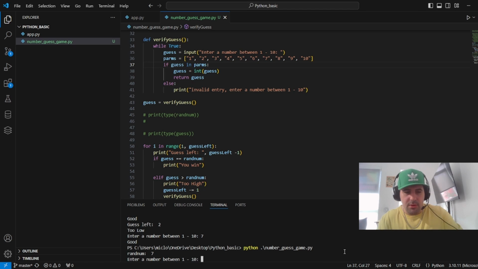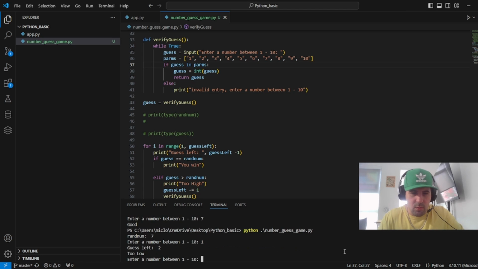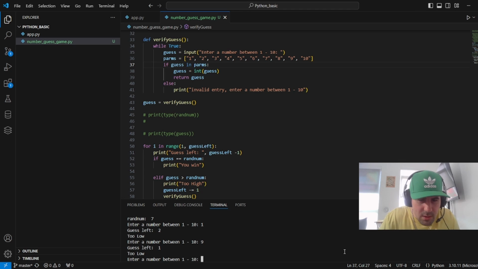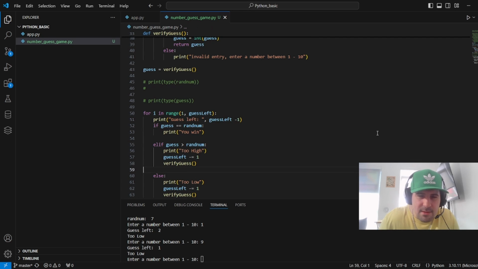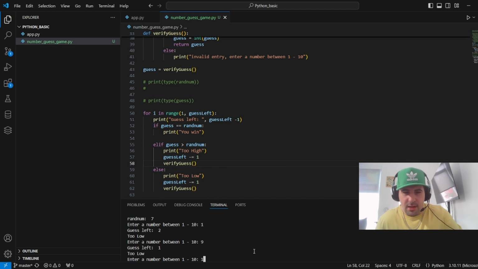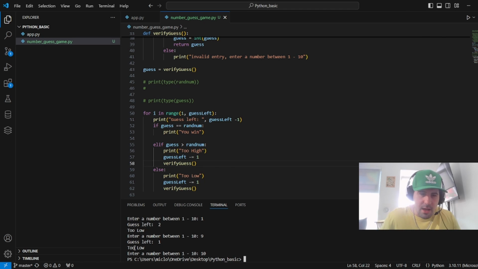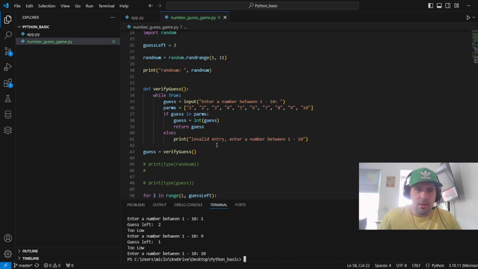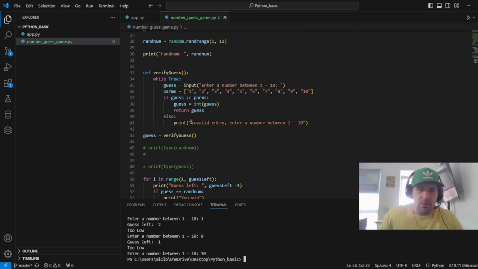Let's try this. Our random number is 7. We're going to guess 1, too low. We're going to guess 9, too high. Wait a sec. Hold up. Something is wrong here, because I put 9 in and then I put 10 in, and now it also is telling me too low even though I guessed 10. So there is some type of logical issue that we have going on.